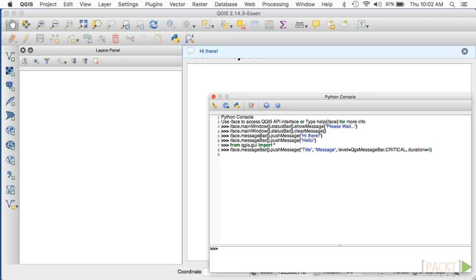Finally, you can clear all of the messages which are currently showing using message bar clear widgets, and the message bar goes away. Now let's use the message bar to create a progress indicator. To do this, we'll create a custom message, add a Qt progress bar control to the message, and then display it. We'll start by creating the message itself.